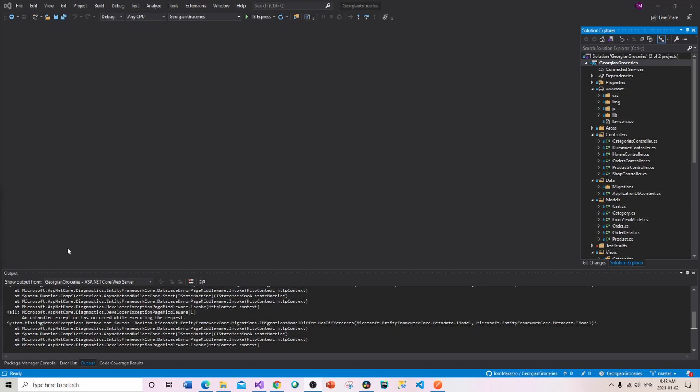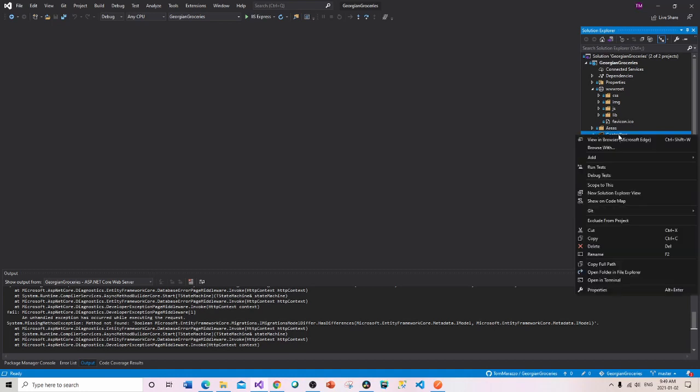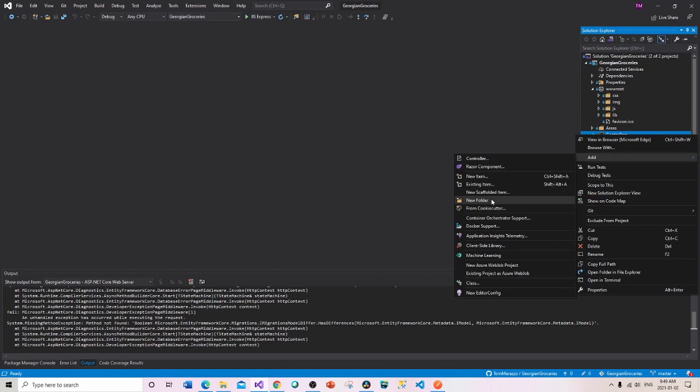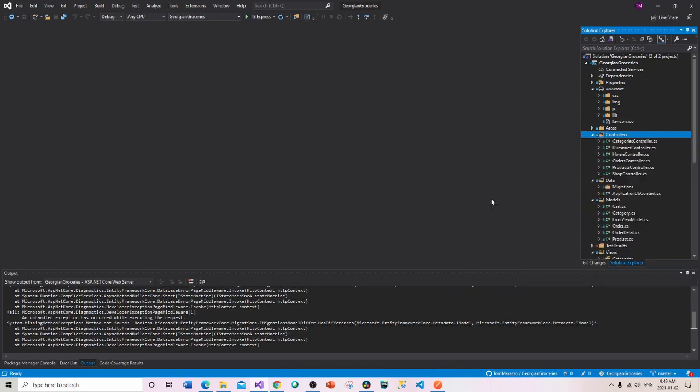What I am going to do is create two API controllers. So I'm going to go to controllers, right-click on controllers, add a new folder. Okay, and I'm going to call this new folder API.